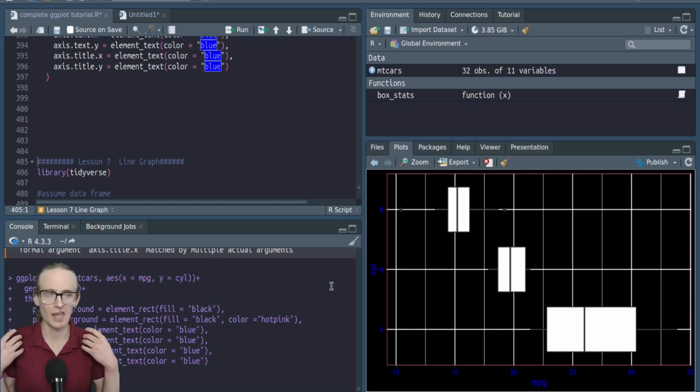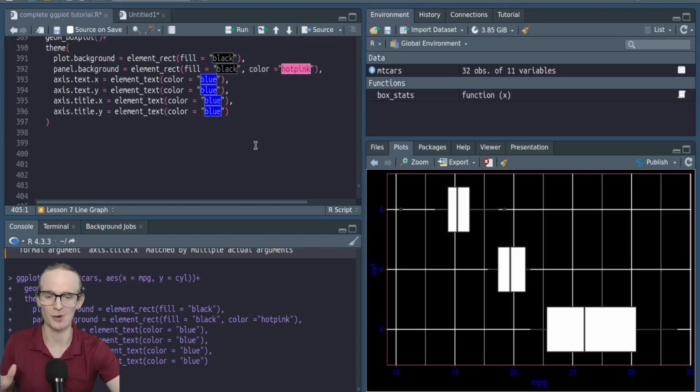Now, obviously, I am challenged artistically, right? I am not the greatest with color schemes. You can change these to whatever colors you want, right? So there we are. We're good to go.